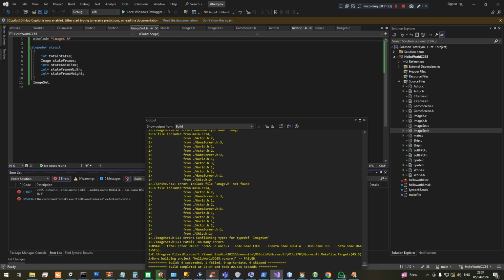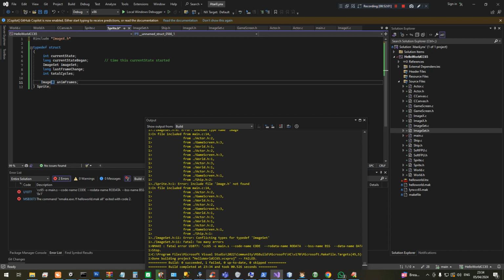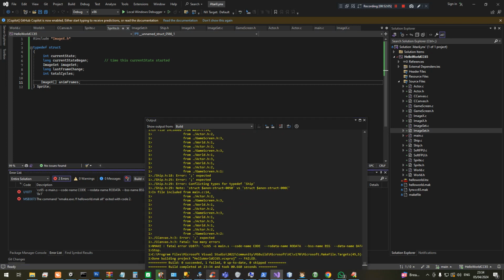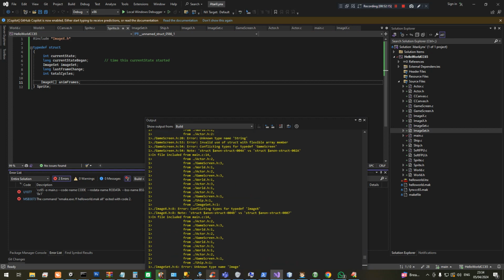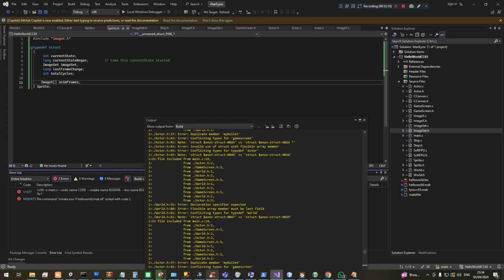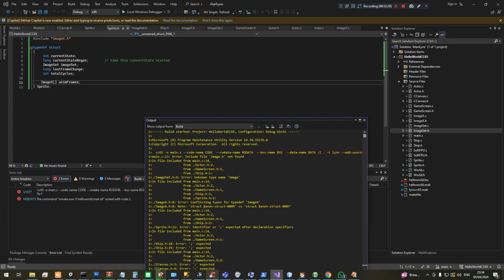Yes, of course, everything's now complaining it doesn't have image. At least it'll help us get to the bottom of what the hell's going on. Now it's saying the same for ship, and sprite, and all of them. What the hell's going on here?